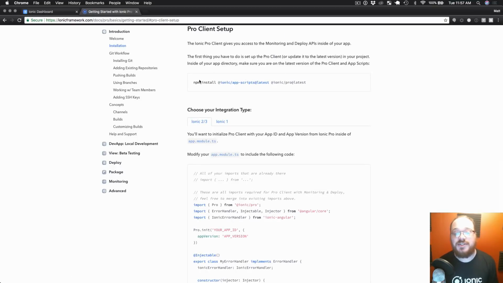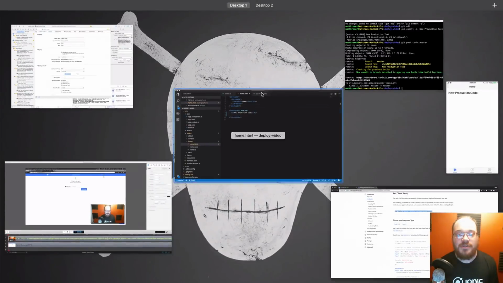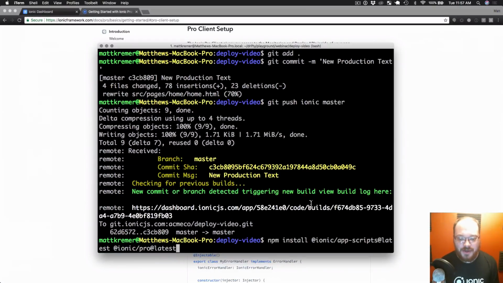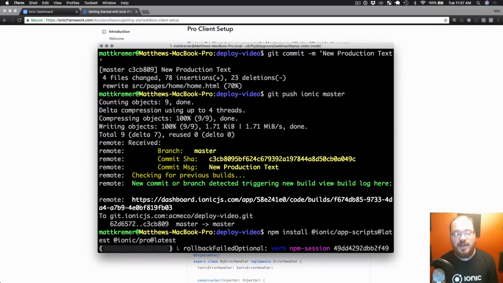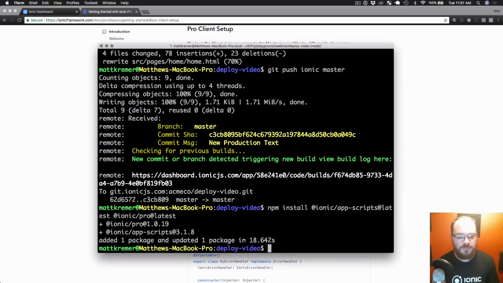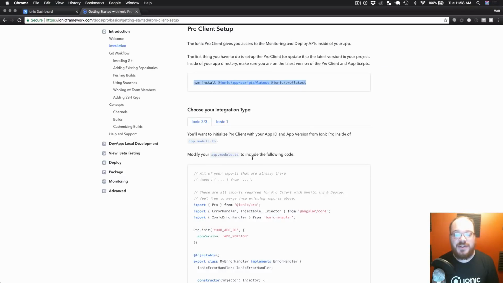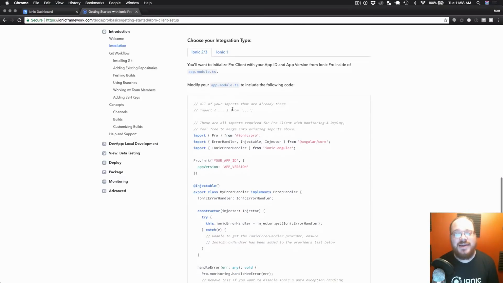So the first thing it wants us to do is install the latest version of Ionic App Scripts and the Ionic Pro Client SDK. So I'm going to copy that. We're going to go back over here to my command line, and we're going to install these two dependencies. So let's go ahead and wait for this to finish really quick. All right, so App Scripts and the Ionic Pro Client SDK are now both installed in my project, but we're not done yet. We need to do a little bit of setup, and this differs depending on whether you're Ionic 2 or 3 or Ionic 1.